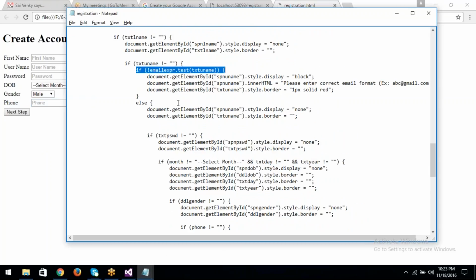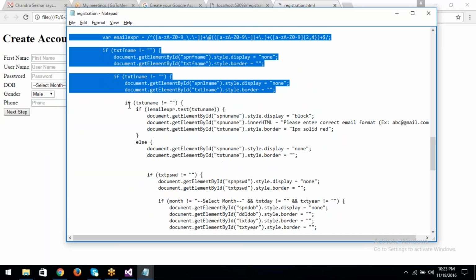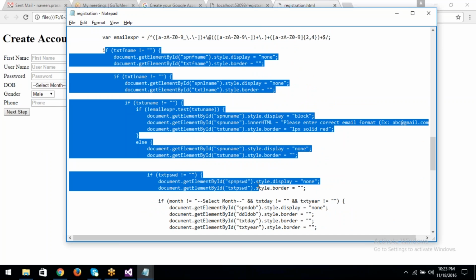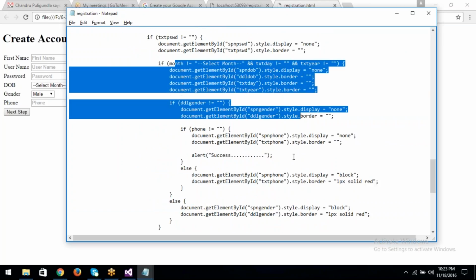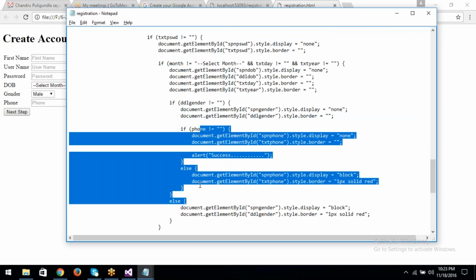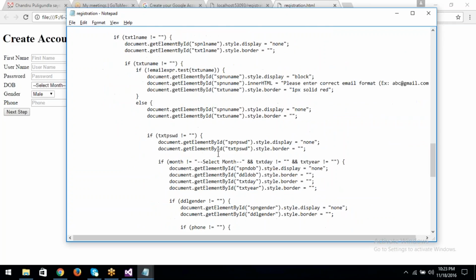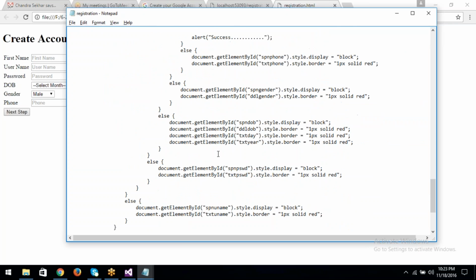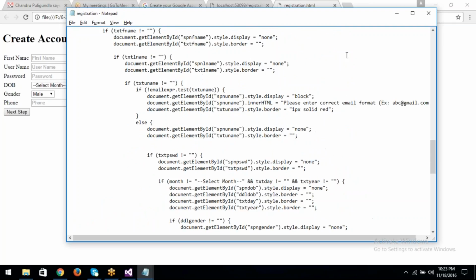You have to write JavaScript validation like this for confirm password, date of birth, and mobile number. It should accept only the mobile number format. So this is your assignment.